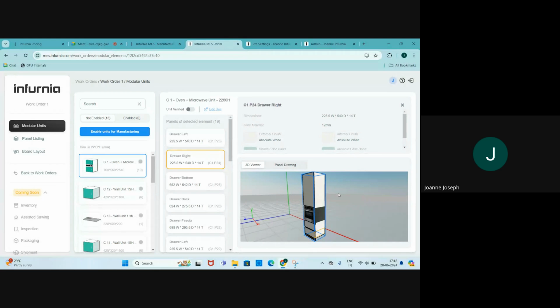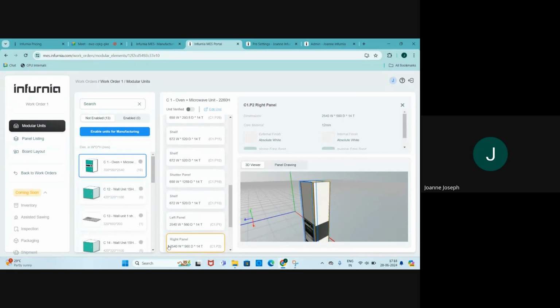And in this 3D view, very similar to Infurnia's workspace, if you click on any panel, it'll take you to this particular panel over here. So this is the right panel that I've selected now. And you can see all of the details here as well. C1, cabinet 1, P2, panel 2, which is the right panel. You can see the dimensions, the core material, the edge bands and internal finishes, all the finishes that have been used.